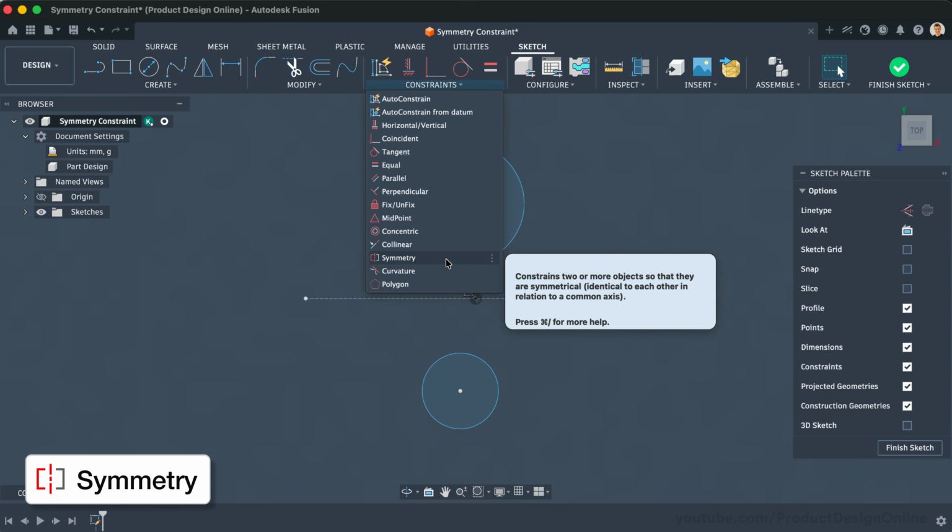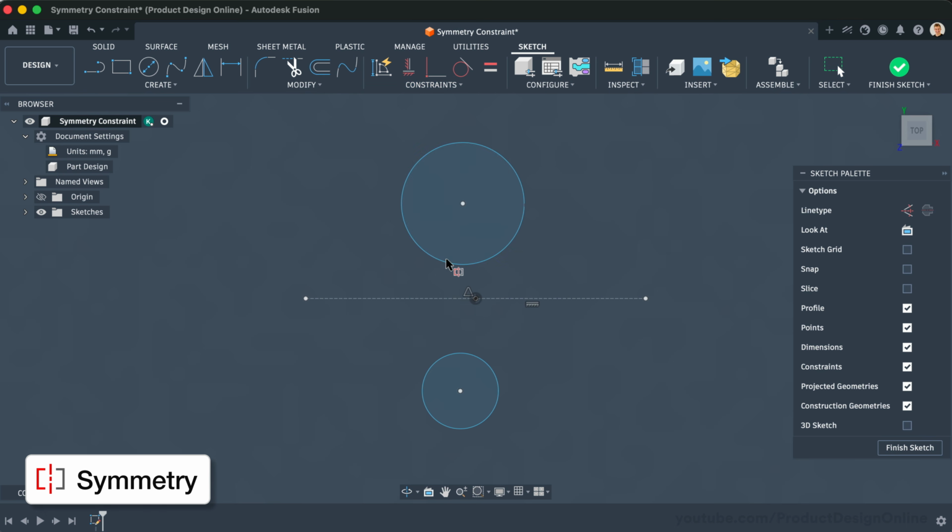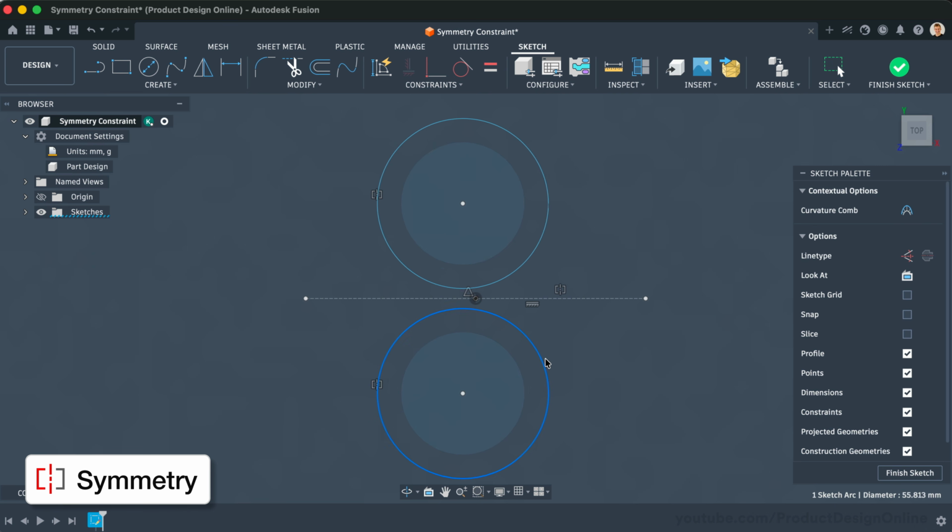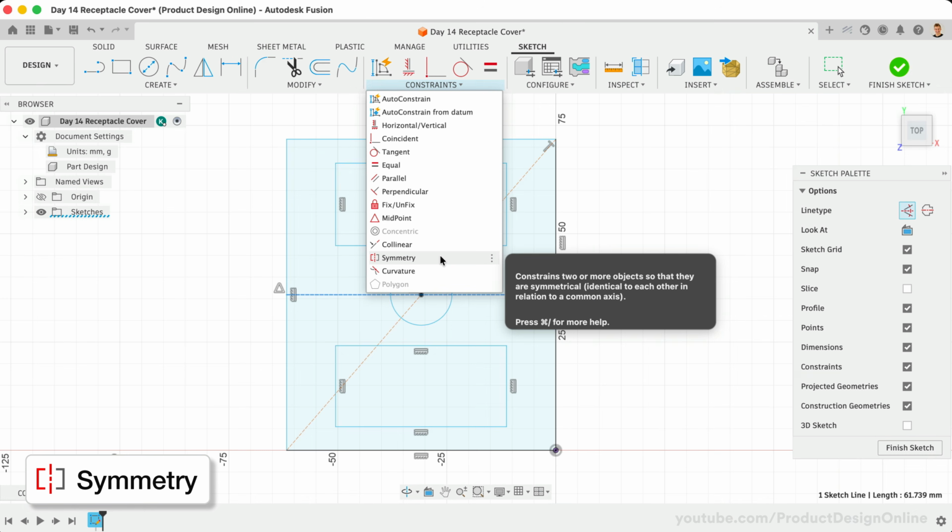In the Constraints menu, you will find the Symmetry constraint. This allows you to constrain two or more objects so that they remain symmetrical. In other words, they stay identical to each other in relation to a common axis. Let's use our newly created construction line as the axis of symmetry to force the two rectangles to remain symmetrical.